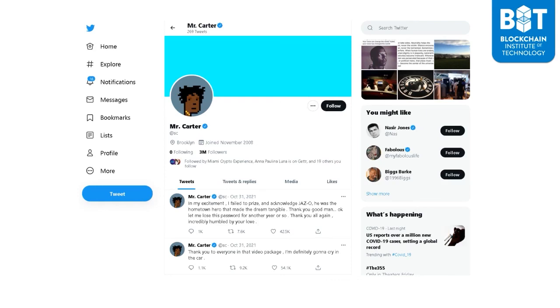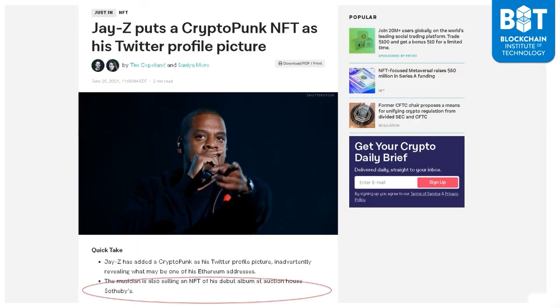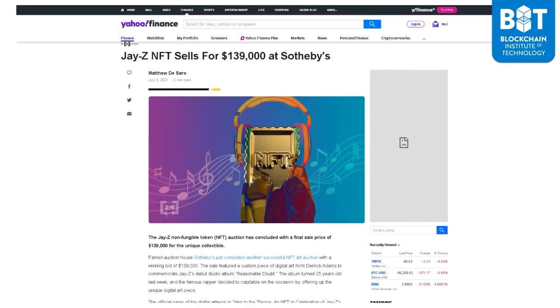Now, I want to point out that Jay-Z is a big believer in NFTs, and one of the things he's also been doing is selling NFTs. In fact, his debut album sold as an NFT at Sotheby's for $139,000. Notice, in this case again, an NFT is making it into an auction house, in this case Sotheby's, and was sold for $139,000. So you're looking at the value of why people buy NFTs. Here's another NFT selling for over $100,000.